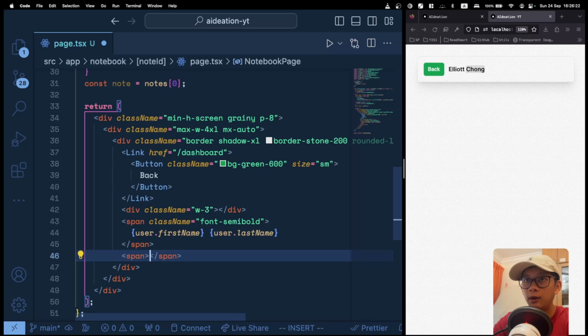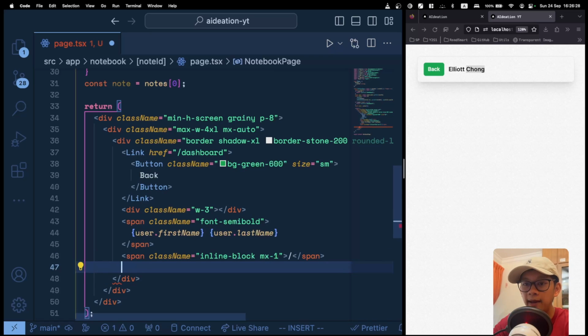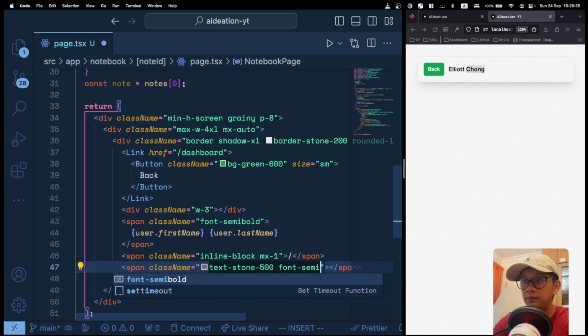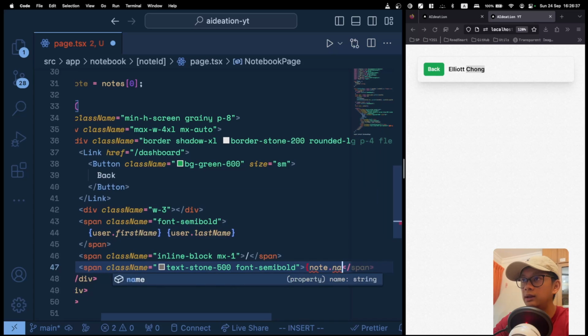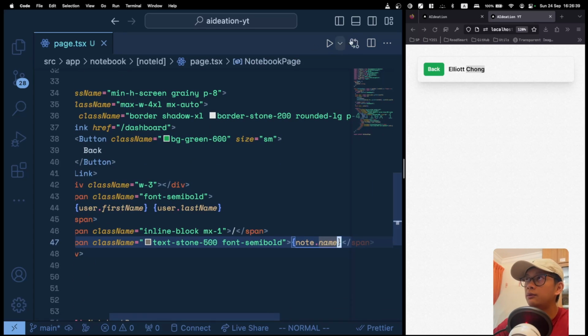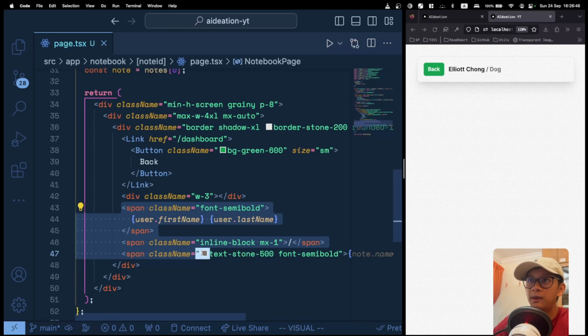span, and we'll have a class name of inline-block with margin-x of 1, and we'll just have a slash. After this span we'll have another span with a class name of text-stone-500 font-semibold, and here we'll put the note.name. Now we can see there's a nice slash followed by the name of the notebook. This is the combination of these three spans.